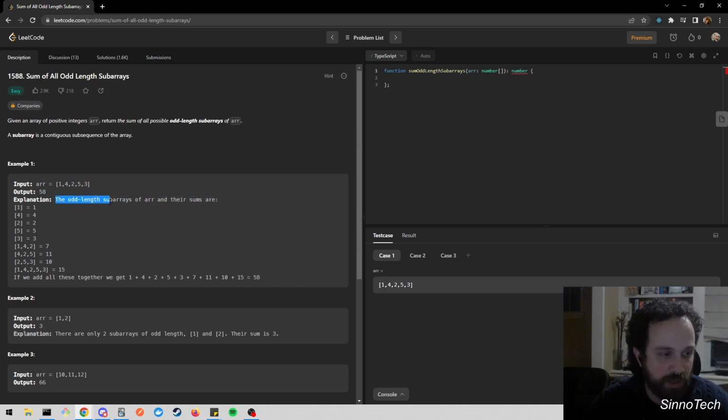So how does that happen? The odd length subarrays of the array and their sums are: 1 is 1, 4 is 4, 2 is 2, 5 is 5, and 3 is 3. Interesting, okay. 1, 4, and 2 is 7. 4, 2, and 5 is 11. 2, 5, and 3 is 10. I see. And then 1, 4, 2, I see. So if we add all of them... Alright. So let's start off. I'm going to start off with a brute force method, and then we'll go from there.